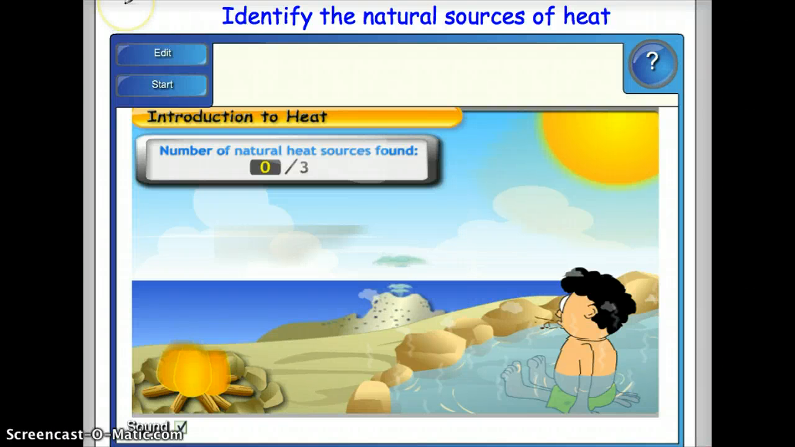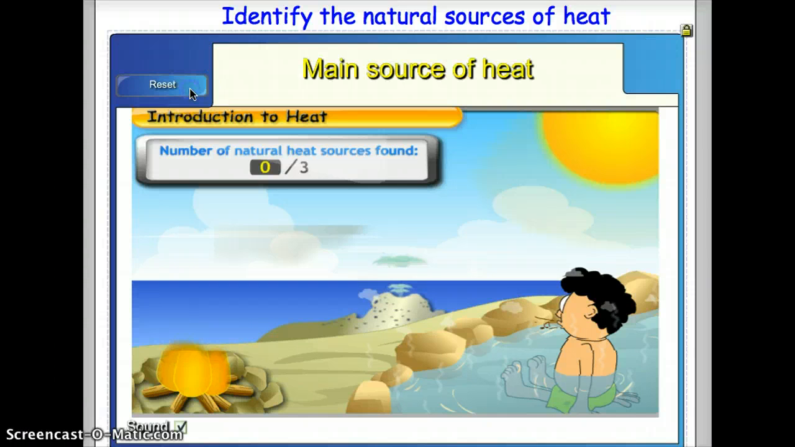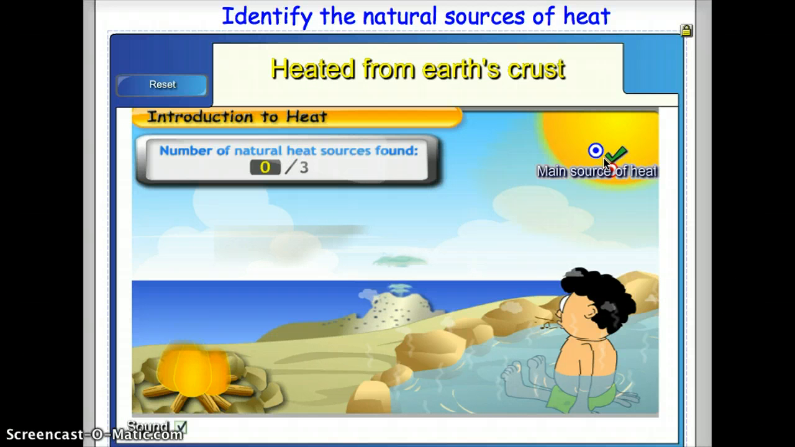Right, so for an assessment to check their understanding, I utilize the interactive whiteboard, the LAT tool, the Lesson Activity Toolkit, to assess their understanding. So I'll get them to start identifying some natural sources of heat. They will click on the correct answer, and it gives instantaneous feedback.